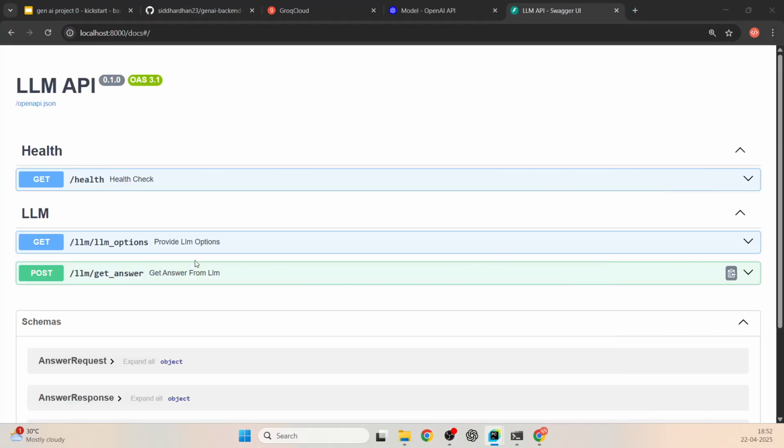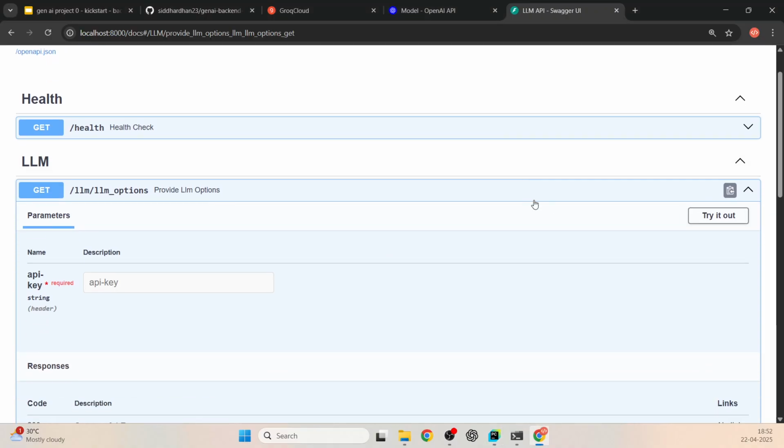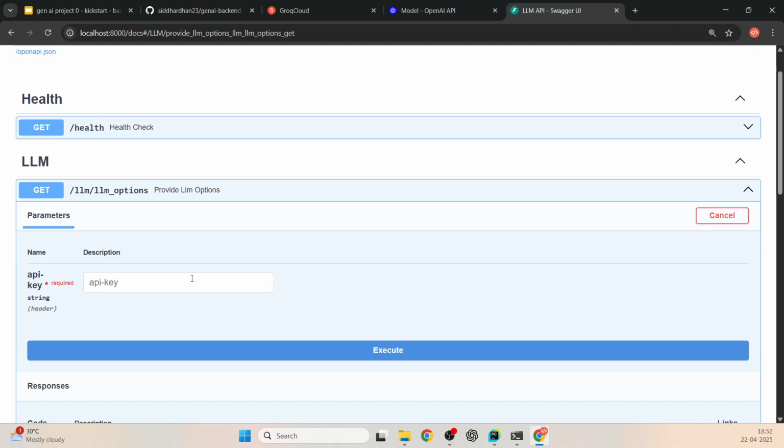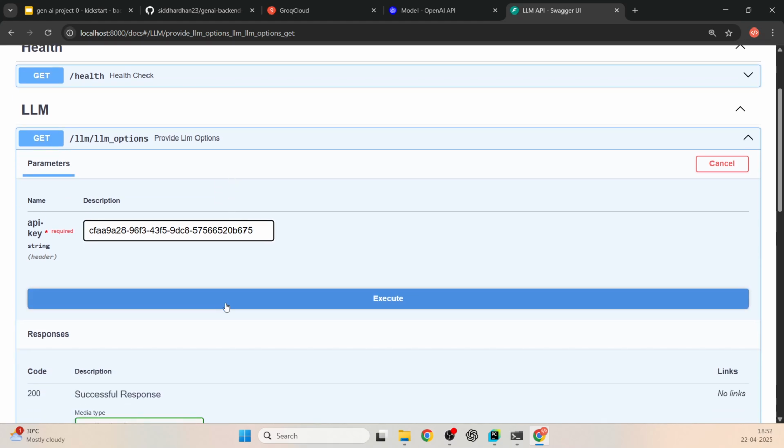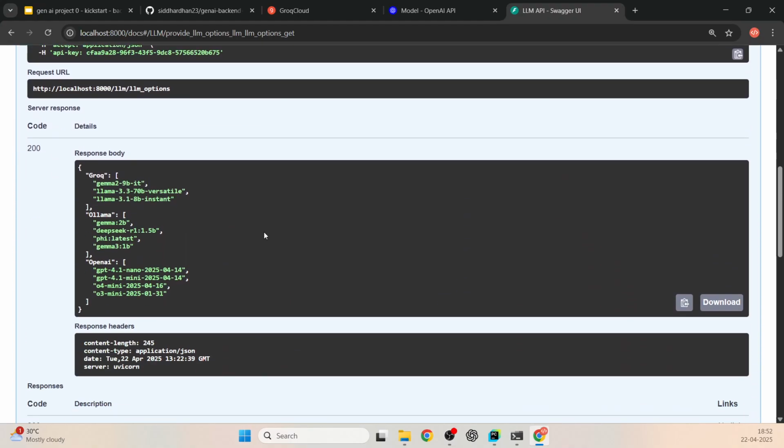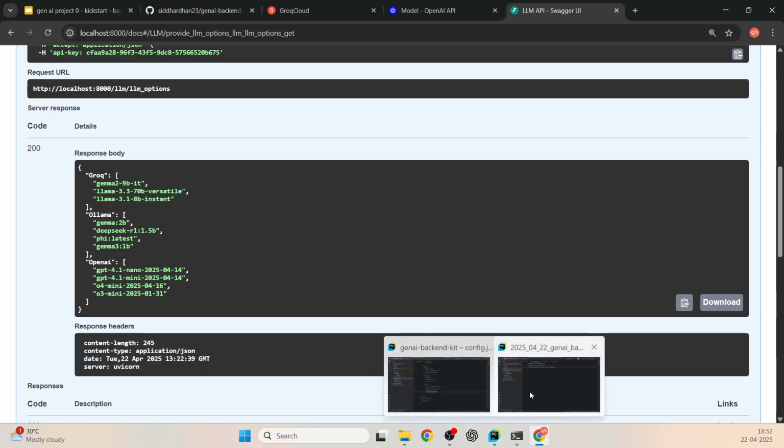Copy this, and now I'll open my LLM options. What this does is provide the LLM options that the user has asked for. So when you click on this try it out, the one thing that it requires is your API key. This API key has to be sent in your header. So paste your API key over here, and when you click on execute, it shows the list of models that you have. It's basically what we add in our configuration file.